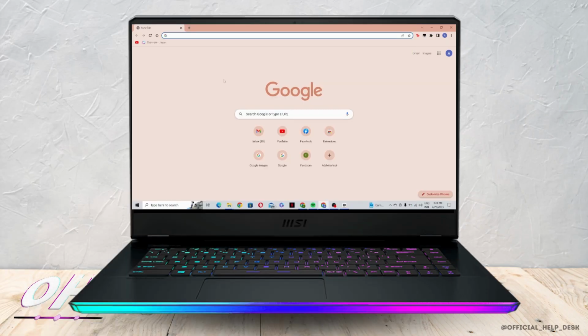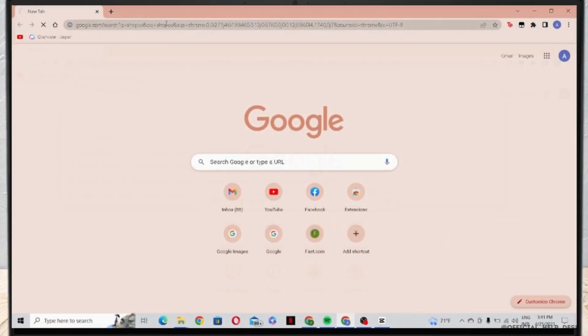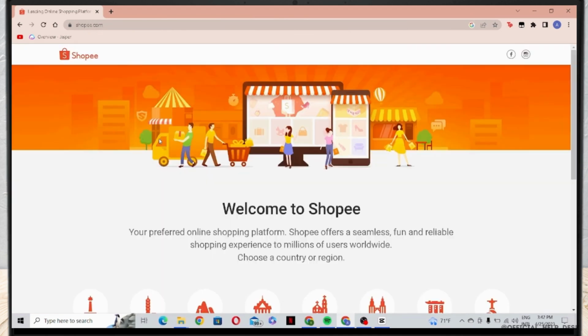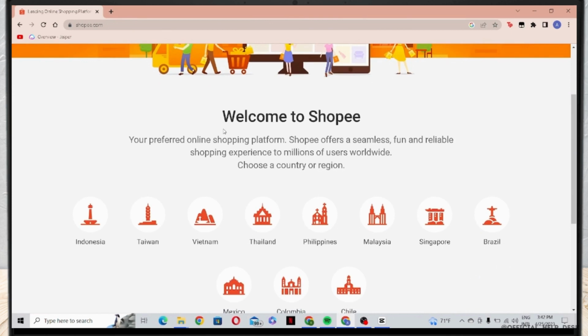First, you have to go to a search engine and in the search bar type in Shopee. Now you have to go to this first website, that is Shopee.com. You have to now choose your country, or from which country your account belongs to. So I'll go ahead and click on Thailand.